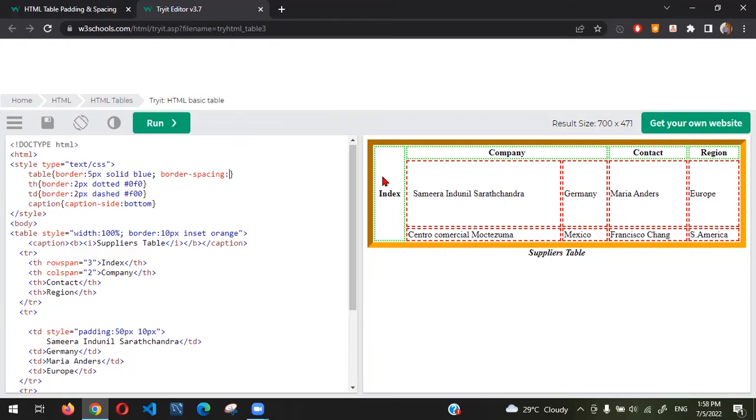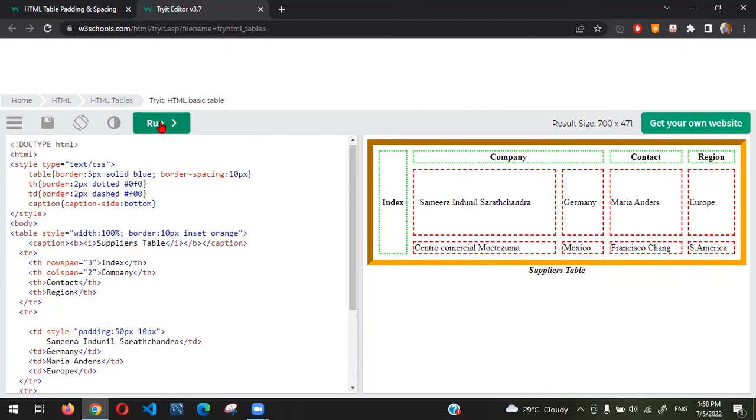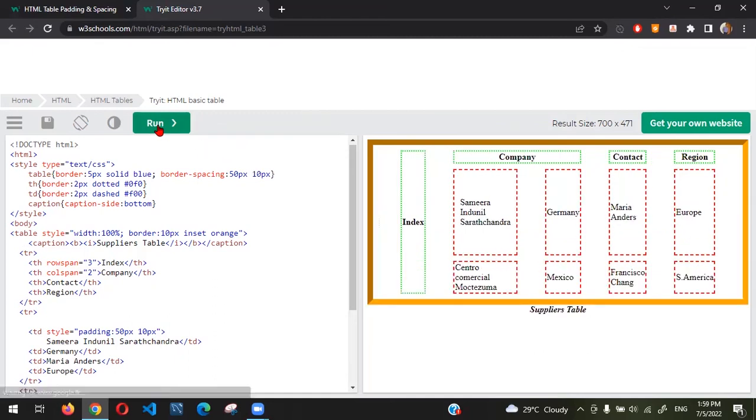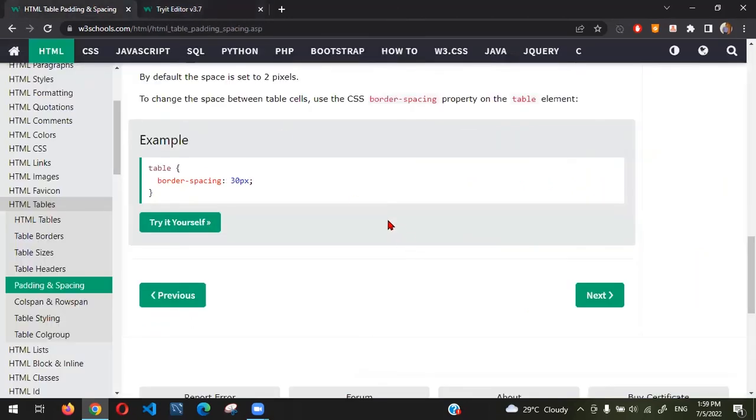Let's give it as 10 pixel. From the top and bottom, I need 50 pixel gap. From left and right, I need 10 pixel. Let's try this one. Like this. Border spacing, what is the order?